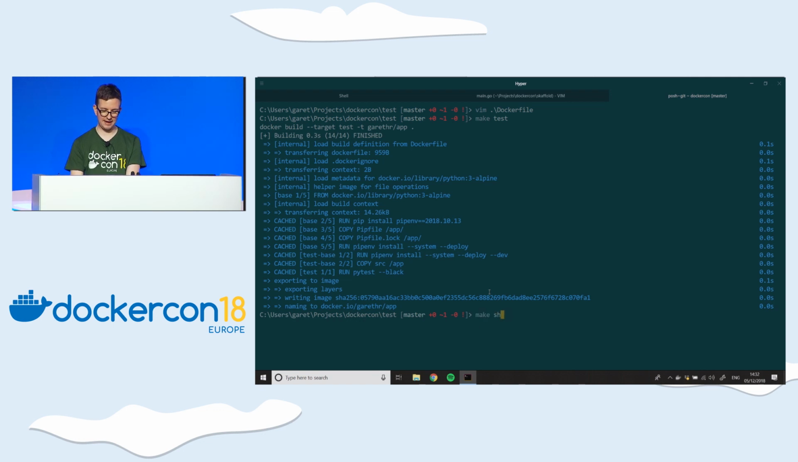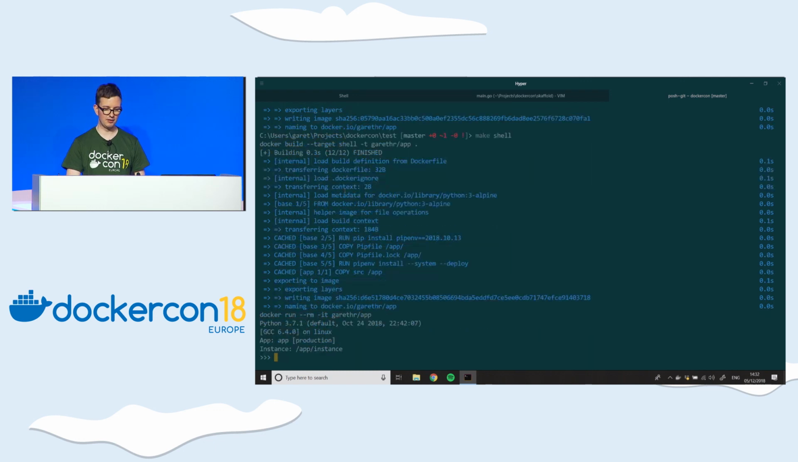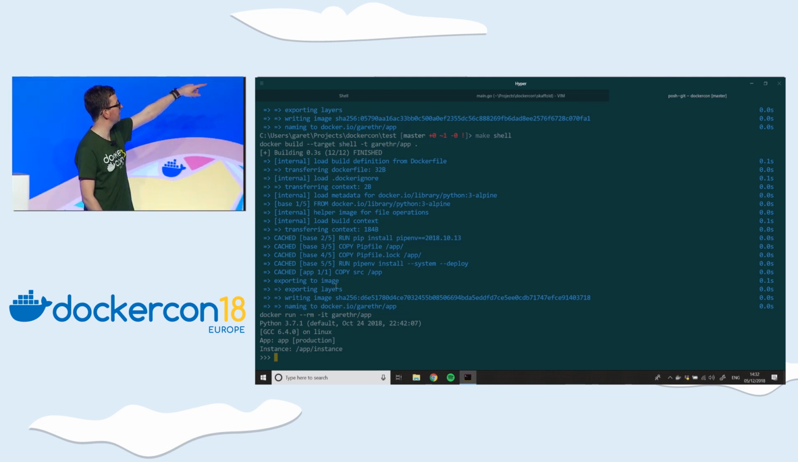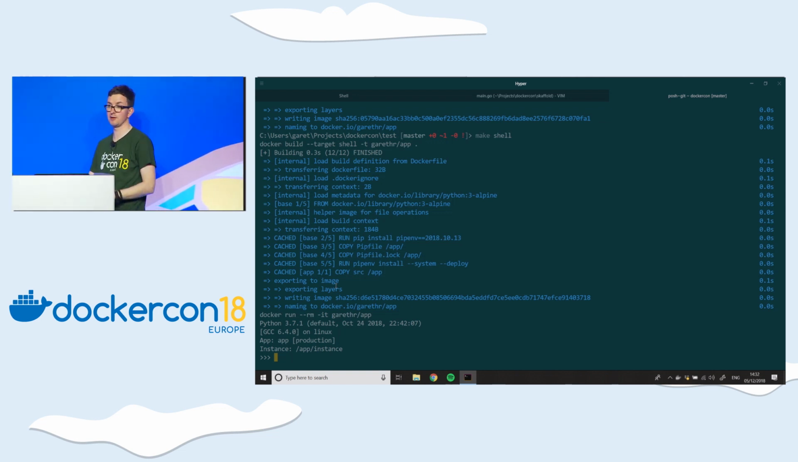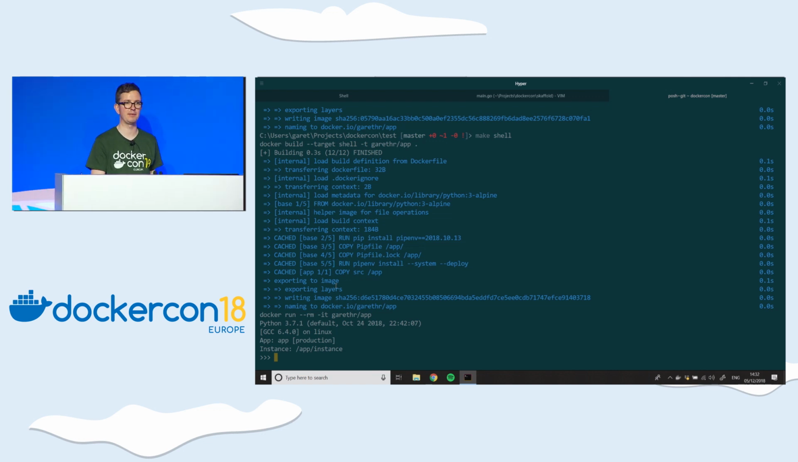I could also, again, the make bit is not required. I could just be running the Docker build commands. Running Docker build target shell. In this case, that's actually benefited from all the same cache bits as the test thing. But then it's dropped me straight into, in this case, a Python shell in the context of my application.